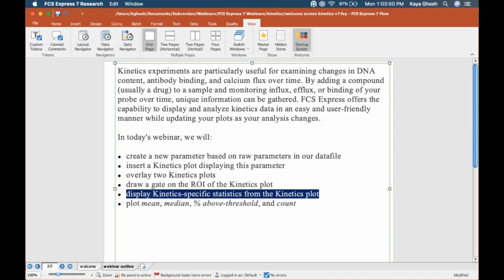And then we have a number of kinetics specific statistics that you can show from the right-click pop-up menu of the kinetics plot. Just like you would show 2D statistics from a contour plot or a dot plot, or histogram statistics from a histogram, we can show kinetic statistics from a kinetics plot. And then we'll also show how you can change what you're plotting on the kinetics plot. So I think by default, it's plotting median. I'm going to show you how to change that to mean or percent above threshold. Of course, the threshold is going to be determined by you, the scientist, and I'll show you how to set that up in FCS Express also, and how to plot count, which is useful for quality control in kinetics experiments.